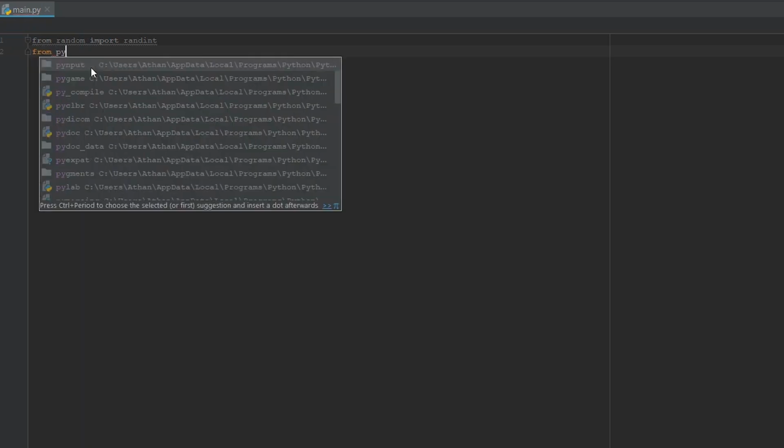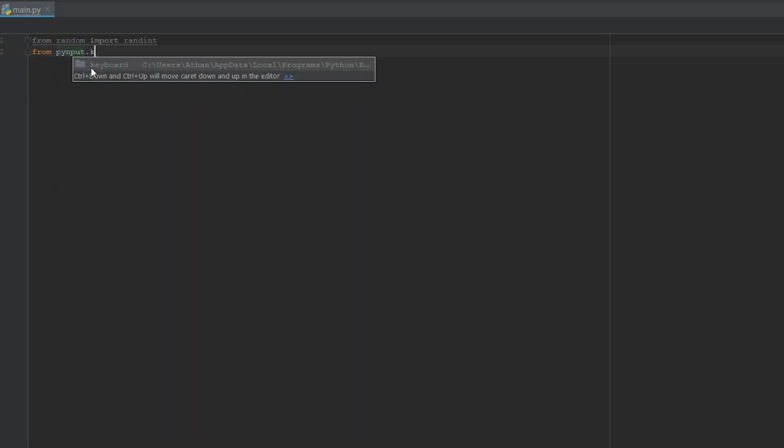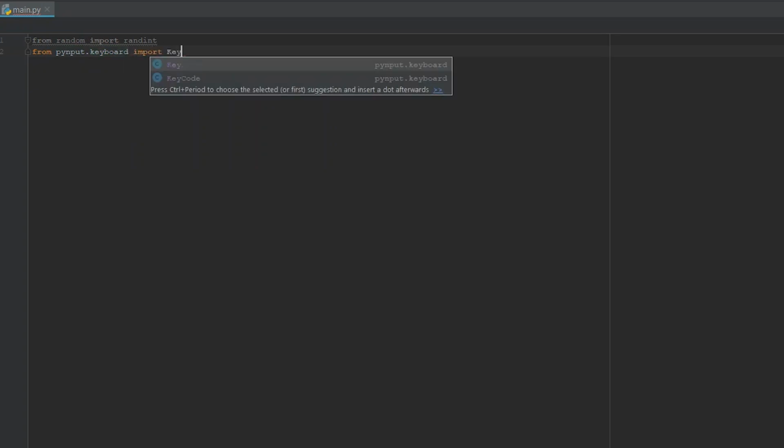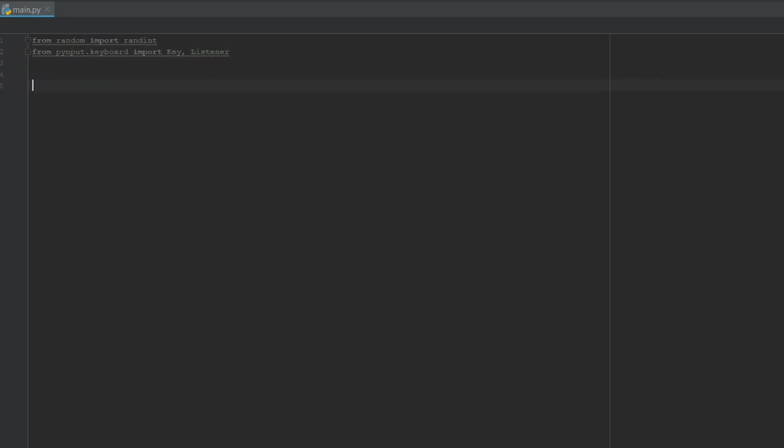So the next thing we're going to need is pynput. Now if you don't have that module, you should install it, but from pynput.keyboard we're going to import Key, right? And we're going to import Listener. Okay, so those are the only two imports that we need.